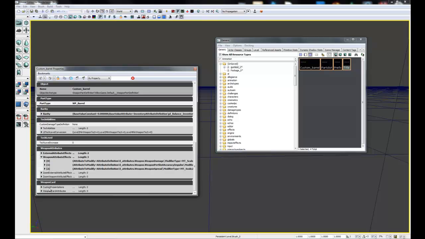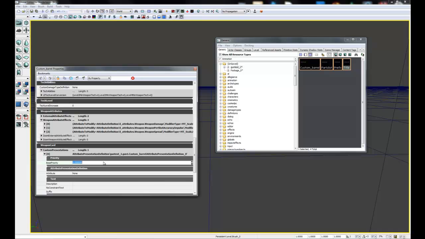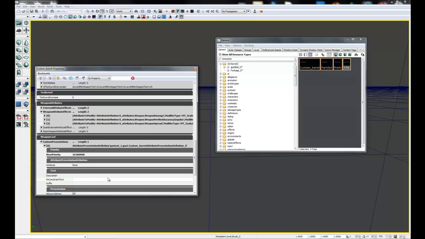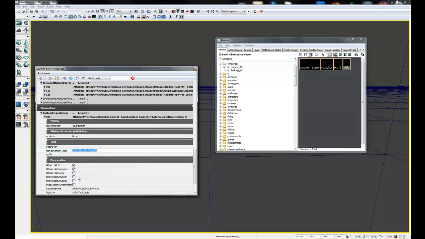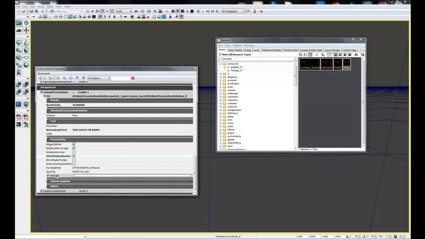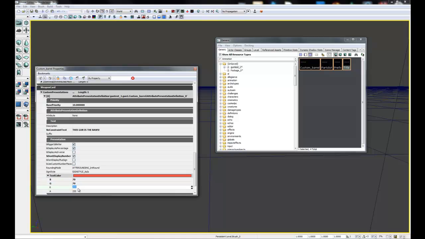And where it says custom presentations is where you're going to add a new item, create a new object, an object presentation. Set the base priority to 10. And non-constraint text, that is your red text, your flavor text. I'm going to make it: this gun is the boss! Exclamation mark. Make sure you tick the don't display number, and where it says text color, make blue 70, green 70, and red 220.